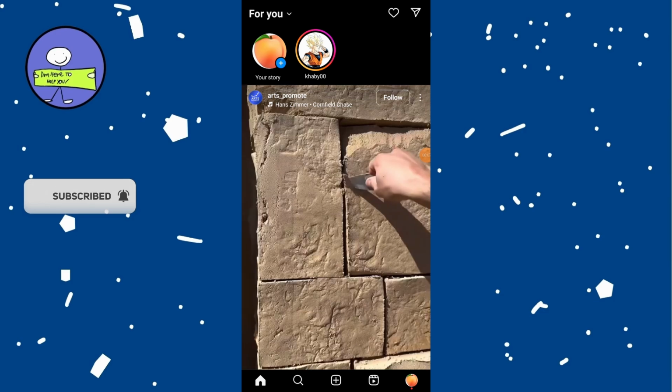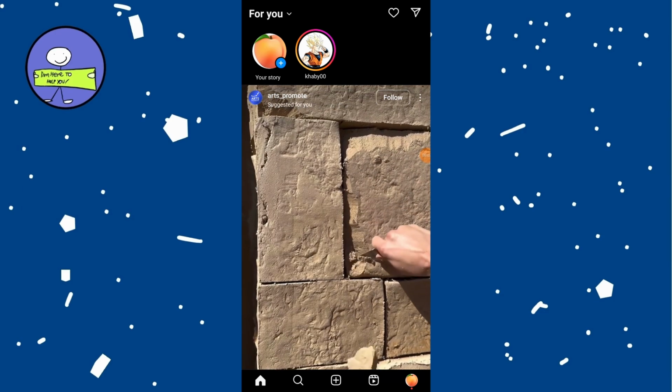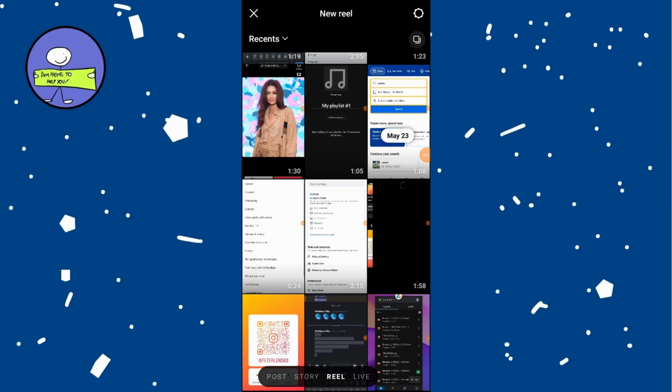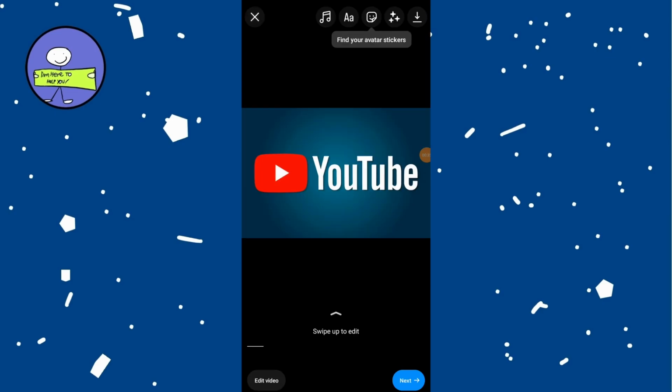Launch the Instagram app on your device and tap on the plus button at the bottom center of the screen and select Reel from the options. Edit your video as desired. You can add stickers or other effects. Tap the download button at the top right of the screen and the video will be processed to save to your gallery.